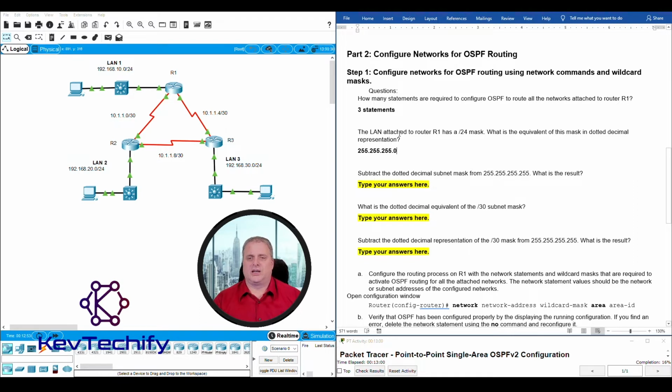Next question. Subtract the dotted decimal subnet mask from 255.255.255.255. What is the result? So take 255.255.255.255, quad 255s, and then subtract our /24, which was three 255s.